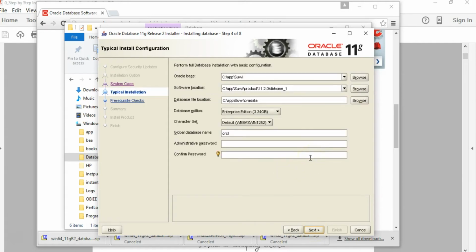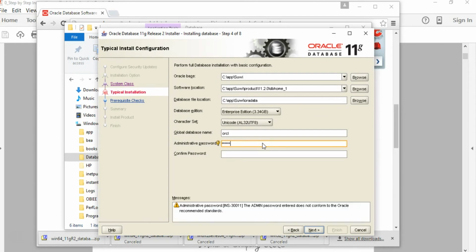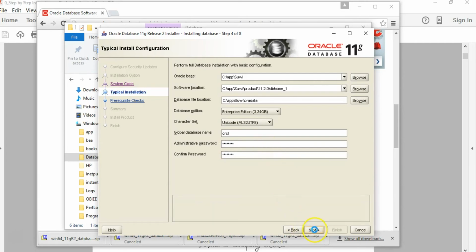Then at this point, the software automatically chooses the path where the database will be installed. The only thing that you have to do is change the character set type. So you will click the default and change it to Unicode. And then the Oracle database name can be left as is, ORCL. And then I usually encourage my students to use one and the same password throughout the course. So the password that we'll be using in our training will be admin123, and the first letter is uppercase. Then you click next.